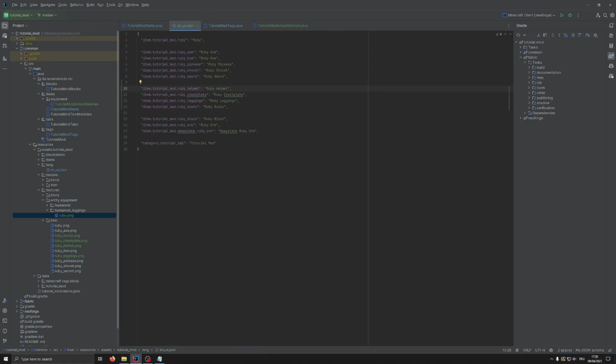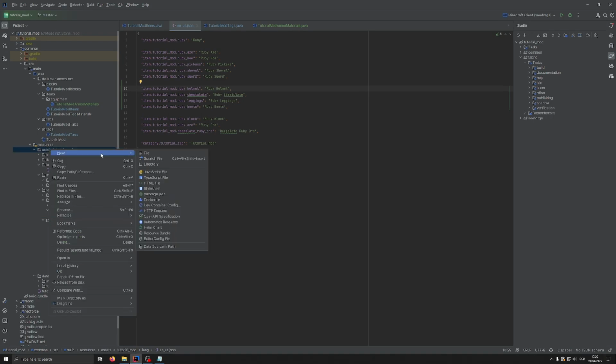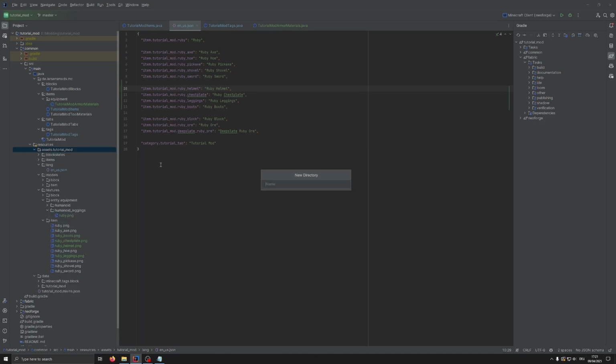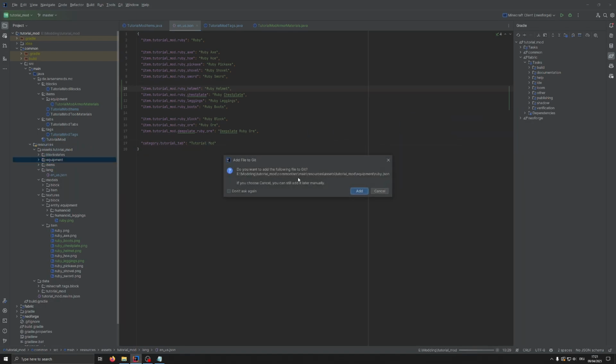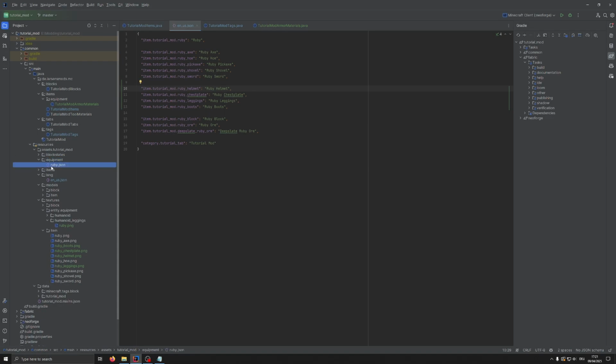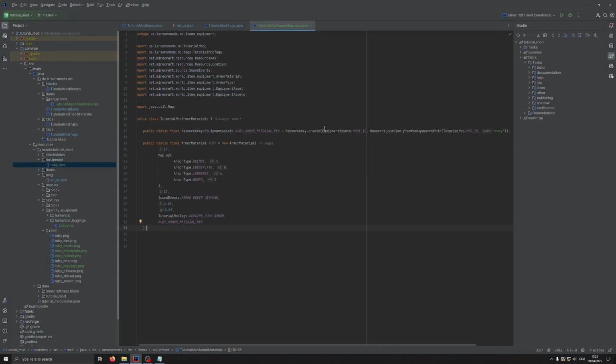And now, as I said earlier, we need to tell the game that this texture actually exists. And for this, we are going to create a new directory in our assets tutorial mod folder and call it equipment. And in this equipment folder, we now place the ruby.json file. And this ruby.json file here is the file we specified in our resource key, in our Ruby Armor material key here. So this Ruby corresponds to this file.